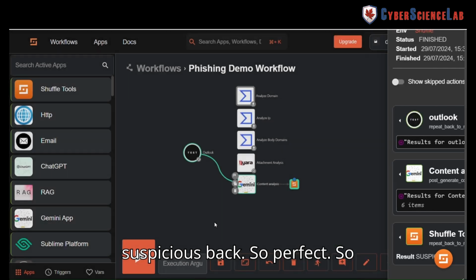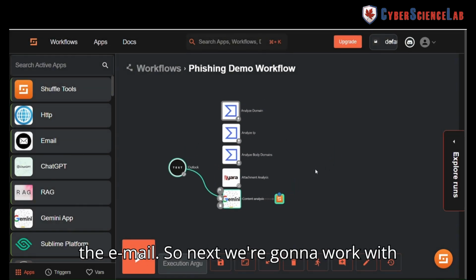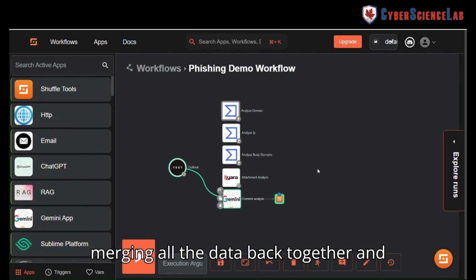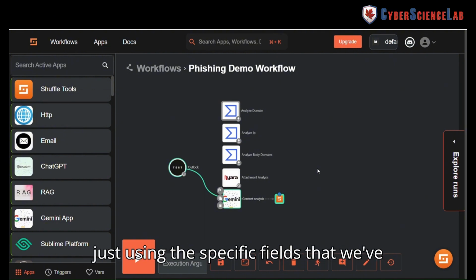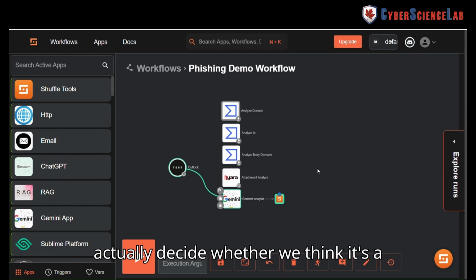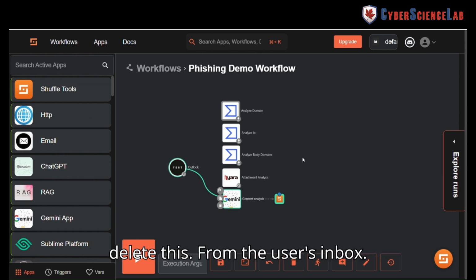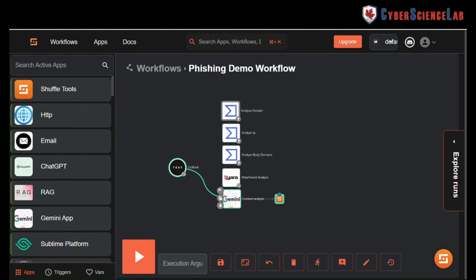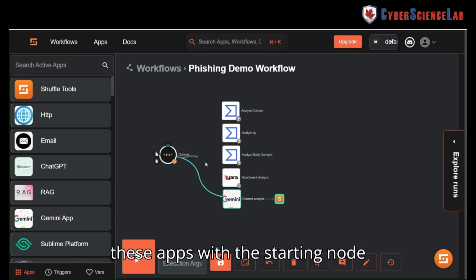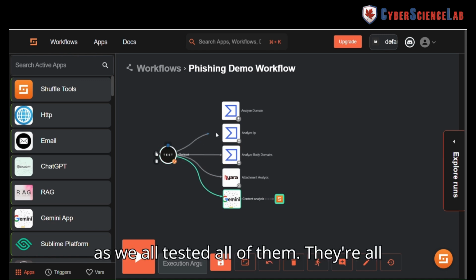So perfect. Now we've set up all the apps to analyze the email. Next we're going to work with merging all the data back together and using the specific fields that we've already decided are the most important to actually decide whether we think this is a phishing email or not, and if we should delete this from the user's inbox. So now we're just going to connect all these apps with the starting node, as we've tested all of them, and they're all working.